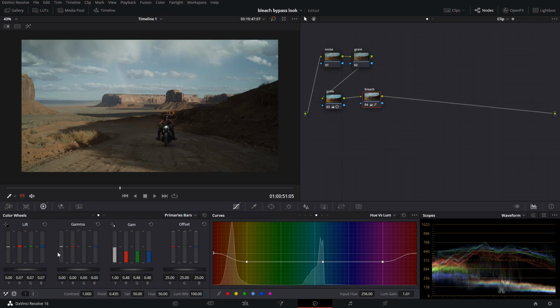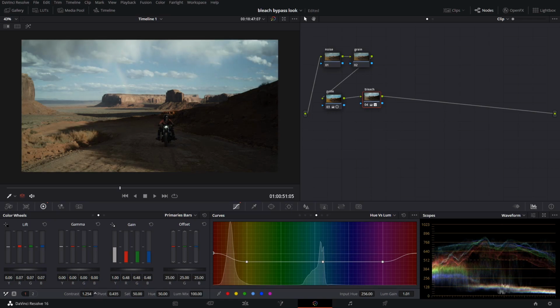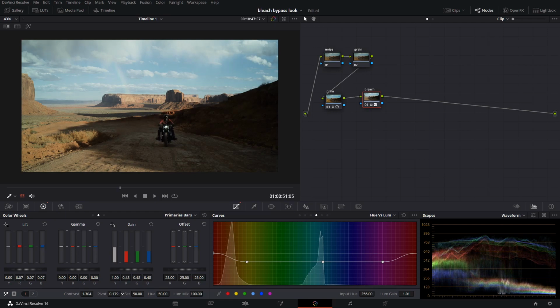And this is the easiest part, for we just have to play with the contrast and pivot to get it. So let's crank the contrast quite a bit, and then play with the pivot to just get back all the details that we need. Okay, something like this looks nice.